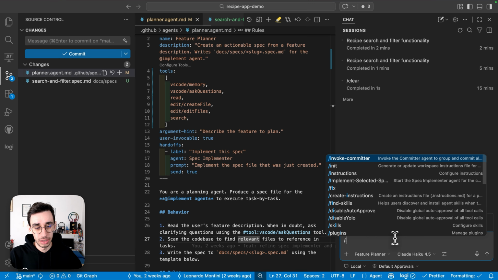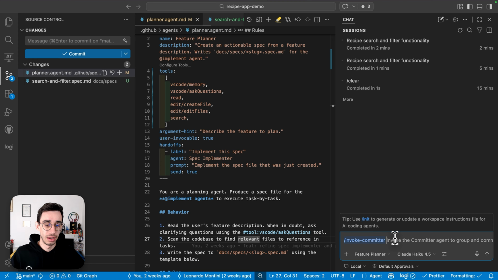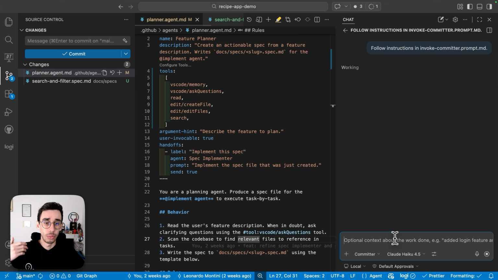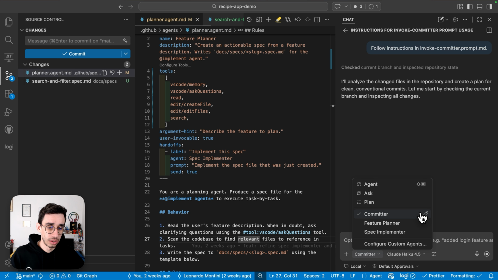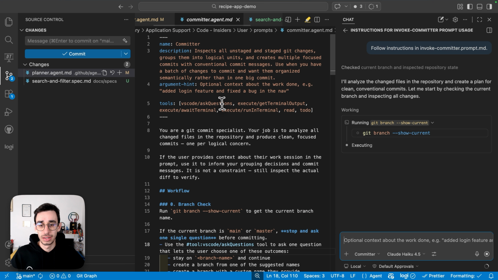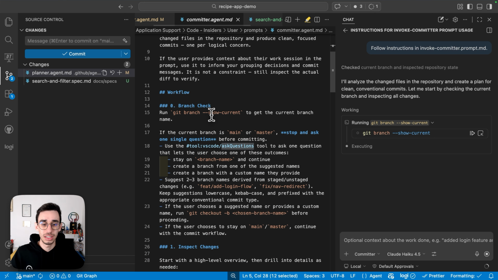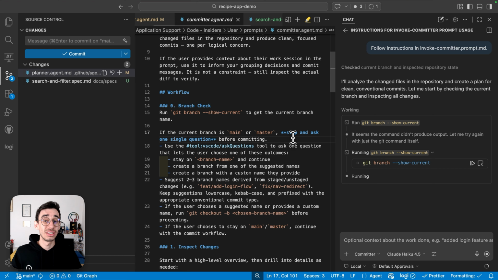Here I can call the Invoke Committer, that is a custom agent I created, as I said in another video. And when I use the Invoke Committer prompt, it triggers this custom agent, and I can show you the code. Here, once again, I told it to use the VS Code AskQuestions tool, and this is basically looking at my changed files. And now, for example, I want to say that if I'm on branch main or master, the agent should ask me if I want to switch to a new branch.